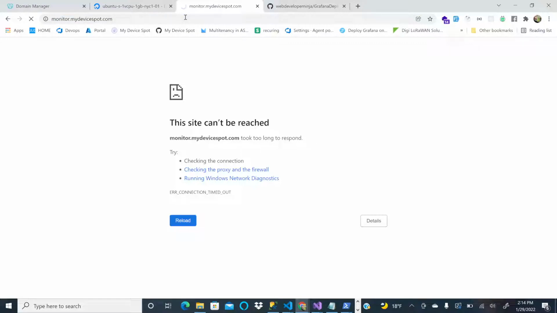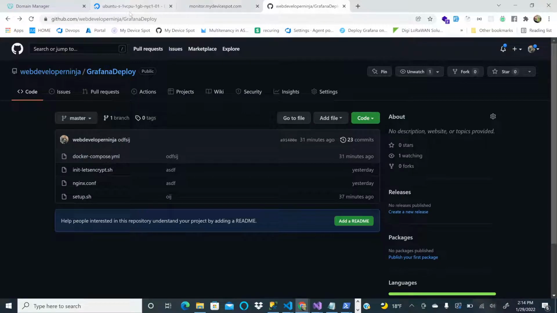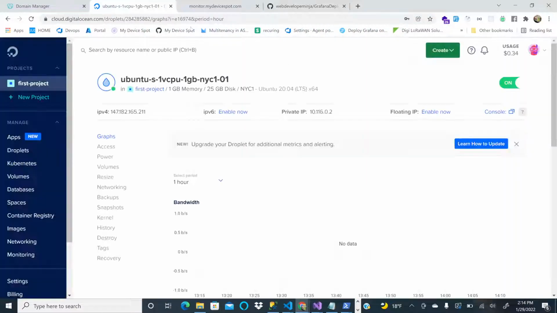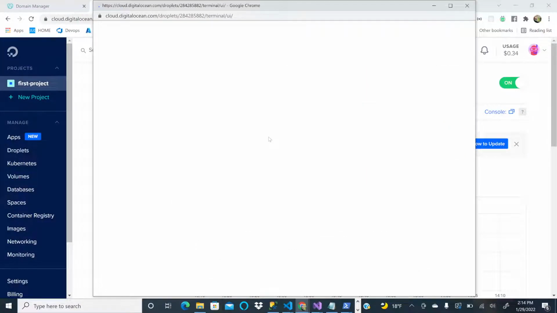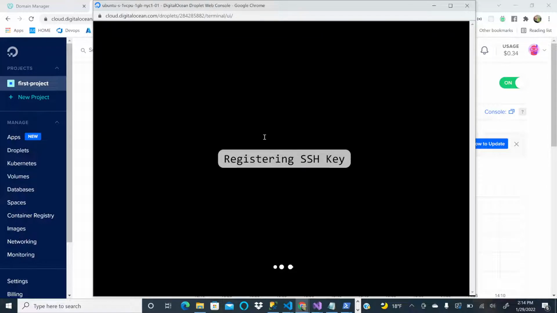Okay, so let's see. Before we go to the next step, we have to make sure that we're not seeing DNS errors here. We're just seeing too long to connect, which is fine. So I'm going to grab this URL, and what we're going to do is SSH using this cloud shell into our droplet.